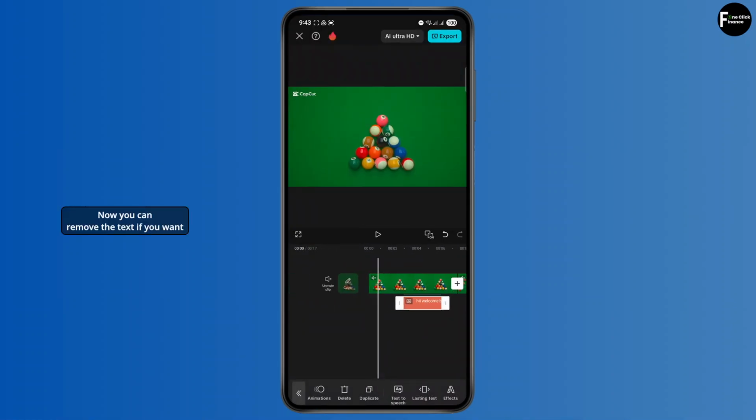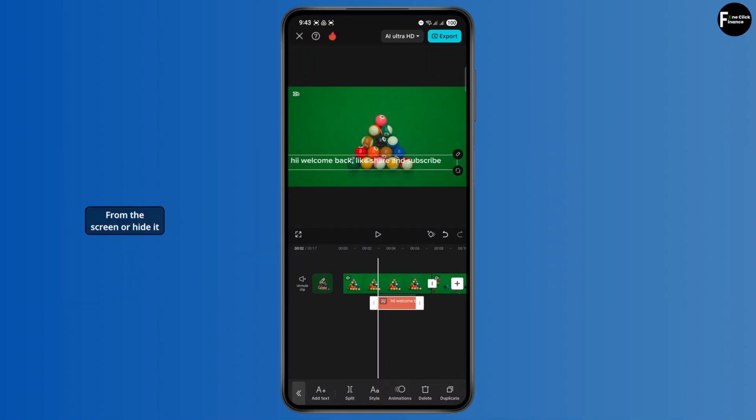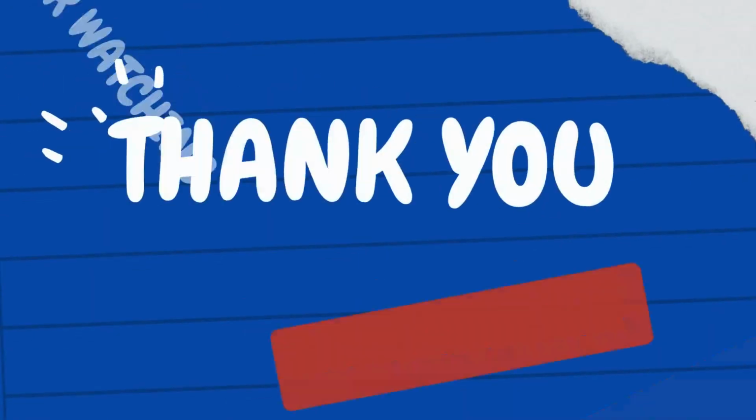Now you can remove the text if you want from the screen or hide it. And then when you play the video, it's going to add the AI voice. Like, share, and subscribe.